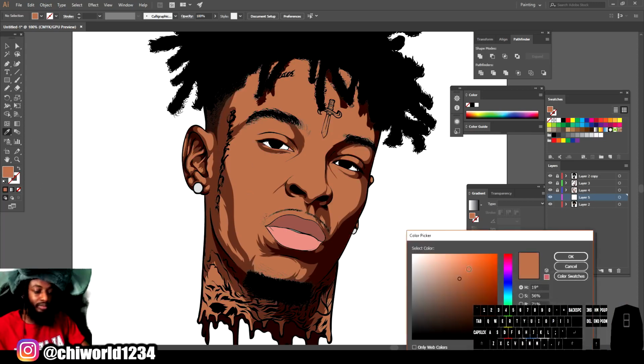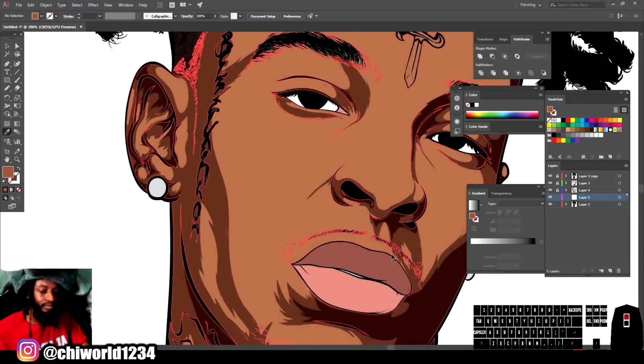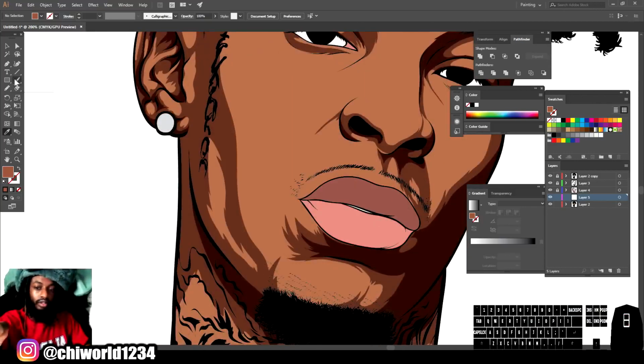Keep shaping it. Shadows really make the shape of the image you're making. So now it's time to go in even more detail.